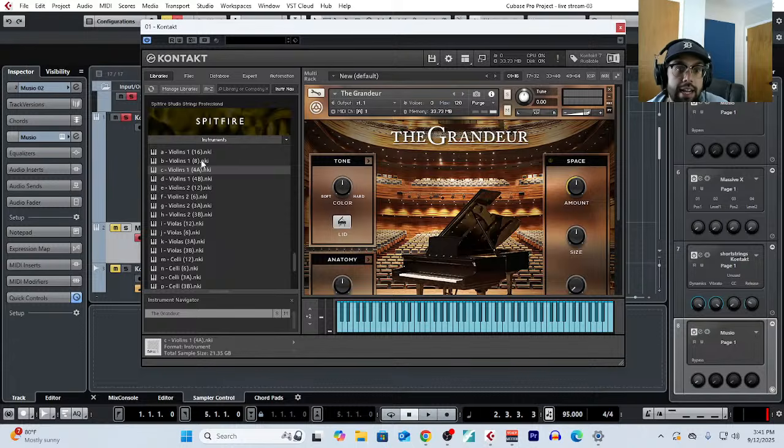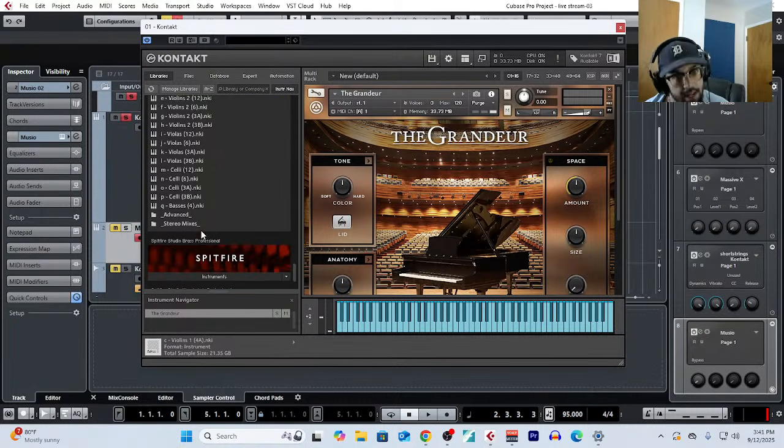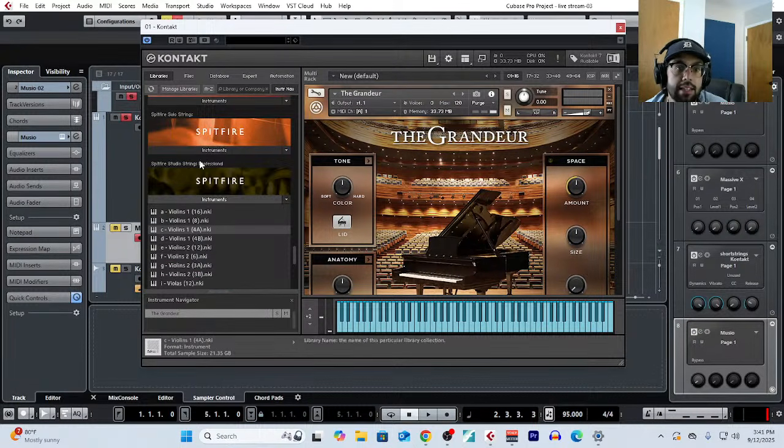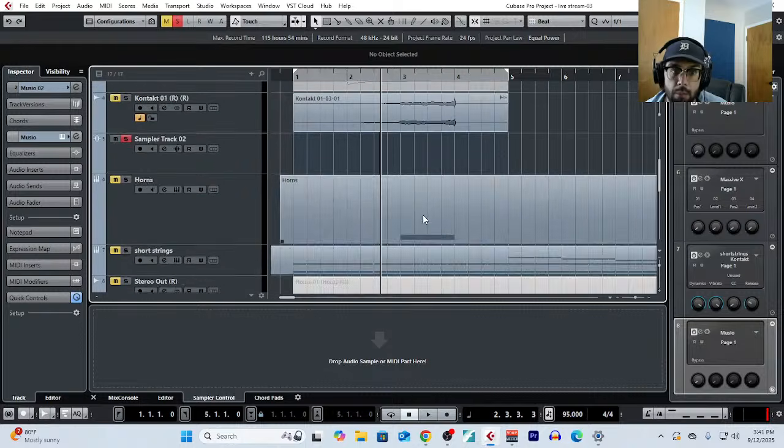I loved the idea that it had Divisi planned in, so that if I wanted to use Divisi, it had already recorded smaller and smaller sizes. And I liked that the studio strings, rather than the symphonic strings, is a dry library. It doesn't have a lot of natural reverb, so I can control the reverb a little bit more myself.